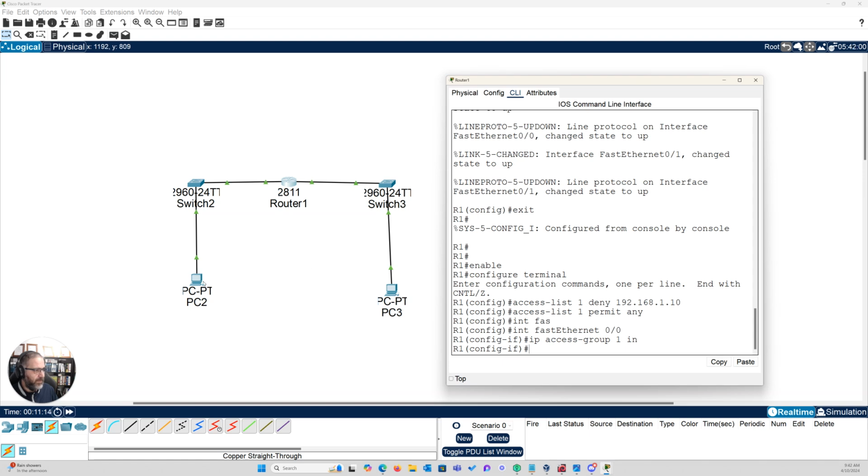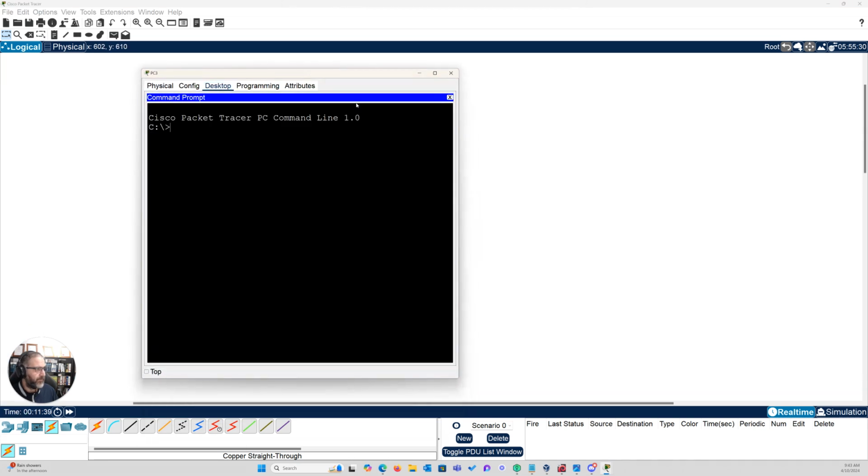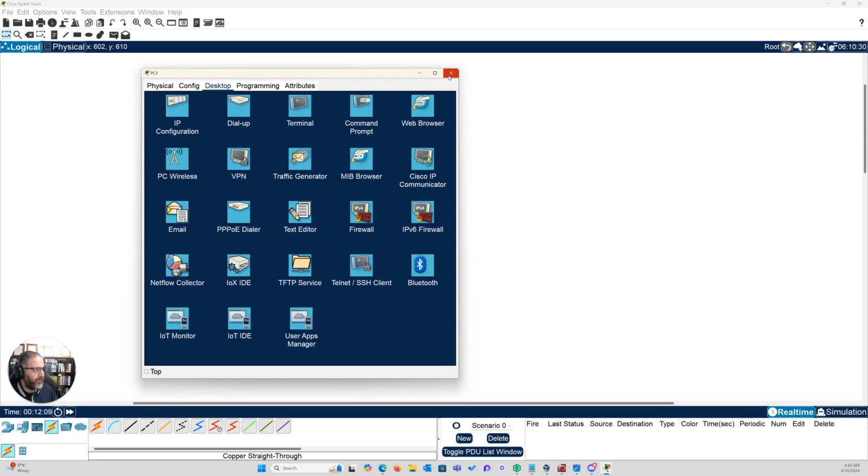So basically, any traffic going from this side to that side is now blocked. Let's see if on the other side we can ping from the right-hand side to the left-hand side. So ping 192.168.1.10, and we'll see what happens. Yeah, request timed out. It's interesting to note that we have a bit of a different error message. All right, there we go.